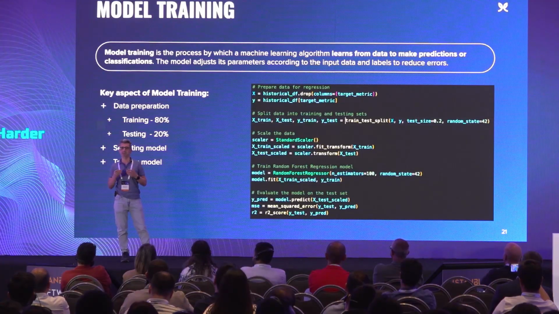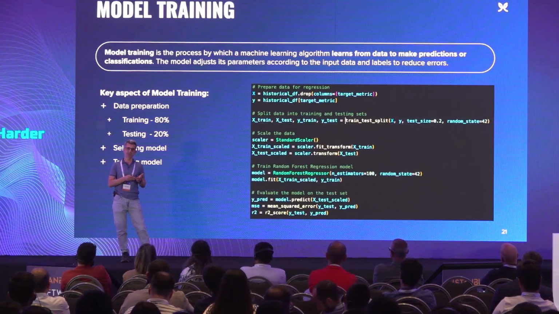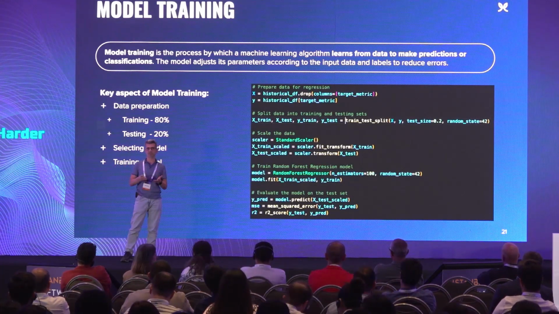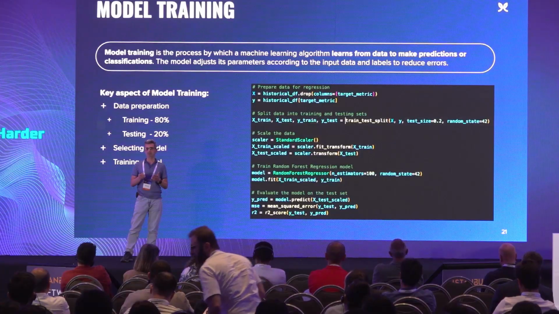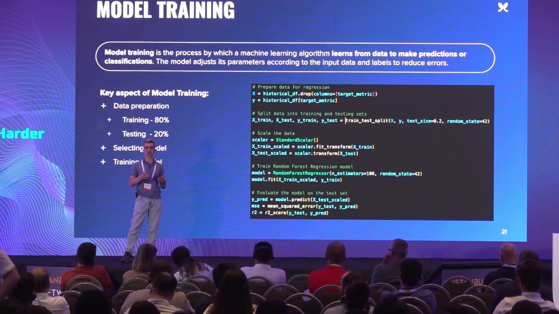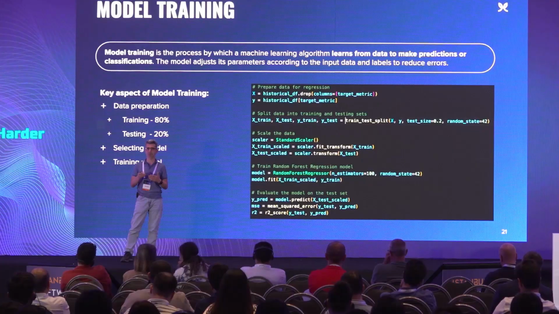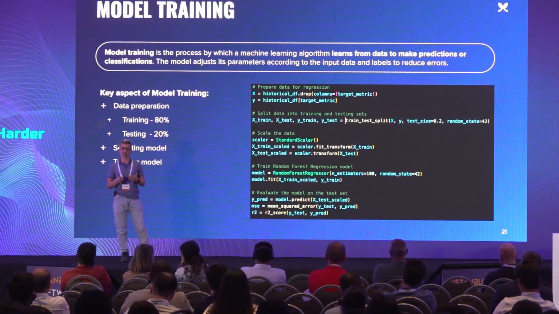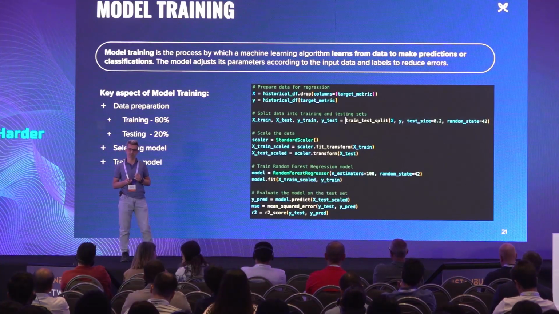So let's say 80% of the historical data can be used for training the model, and 20% of the data should be used to test the model. And at the end of the process, we should also evaluate the result, whether it is satisfactory or not. If it is not, then we should train it again, and then check the results. If it is satisfactory, then we can continue with that.